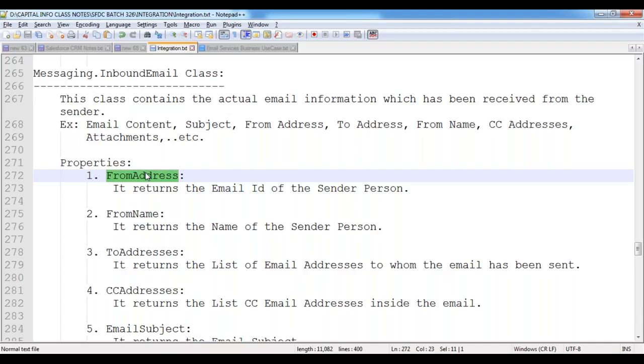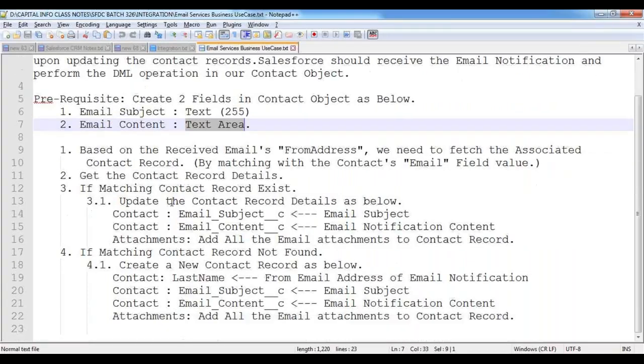We need to make a SOQL query to get the contact record. Based on this from email address, we need to make a SOQL query inside the contact object. With this email address, do we have any contact record available? So I go to my contact object and make a SOQL query. With this from address, does any contact record exist, by comparing with the email field inside my contact record? In this case, with that email ID, a contact record may or may not be there.